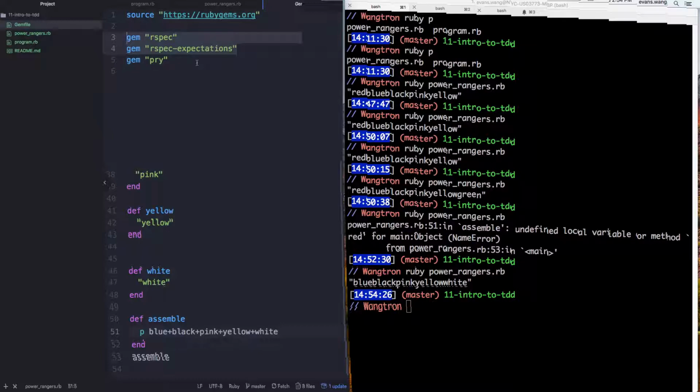So RSpec is a framework that is pre-written Ruby, like any gem is, that allows you to write tests to test your own Ruby code. That's all it is. I'm sure you've seen it because you've dug into the RSpec files for all of your labs, right?